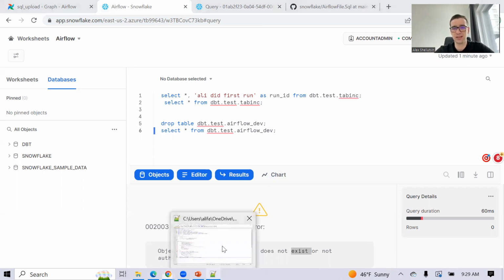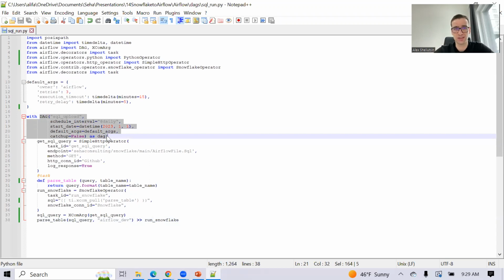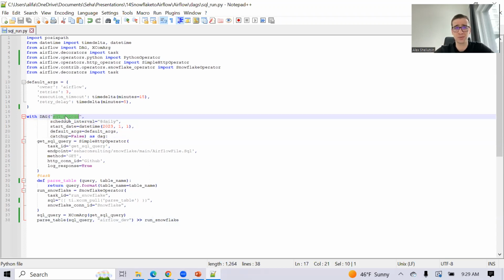And let's go to the DAG. This is, as you may see, Python code. There is a whole bunch of imports and some values, but let's get back to it a bit later. We start with our DAG creation. Here it is. Here we set in SQL upload, it's a DAG ID. You may see it in the first screen.